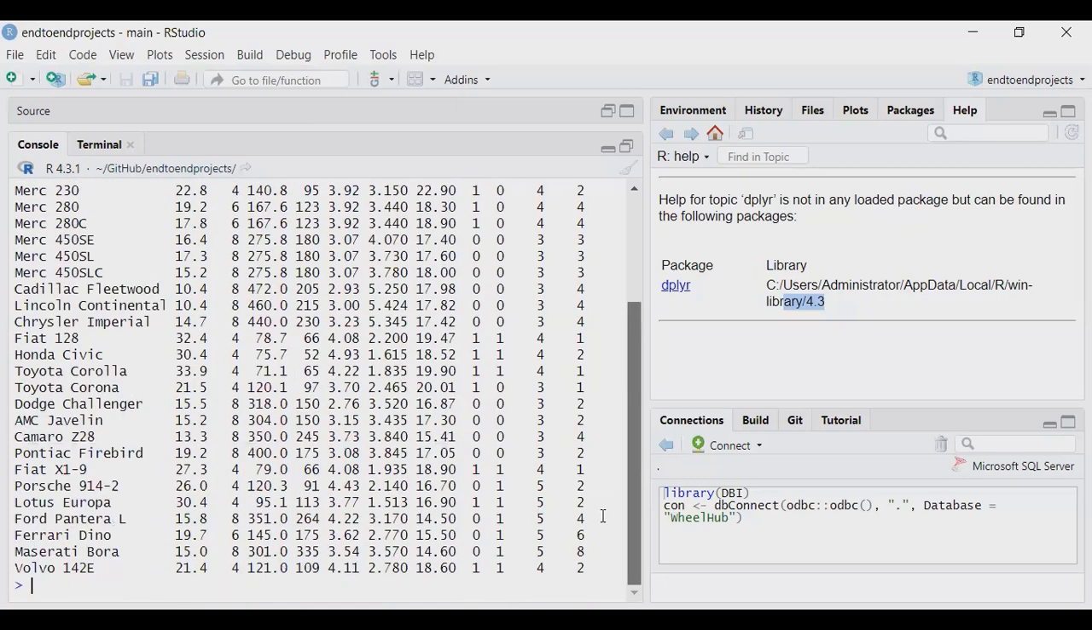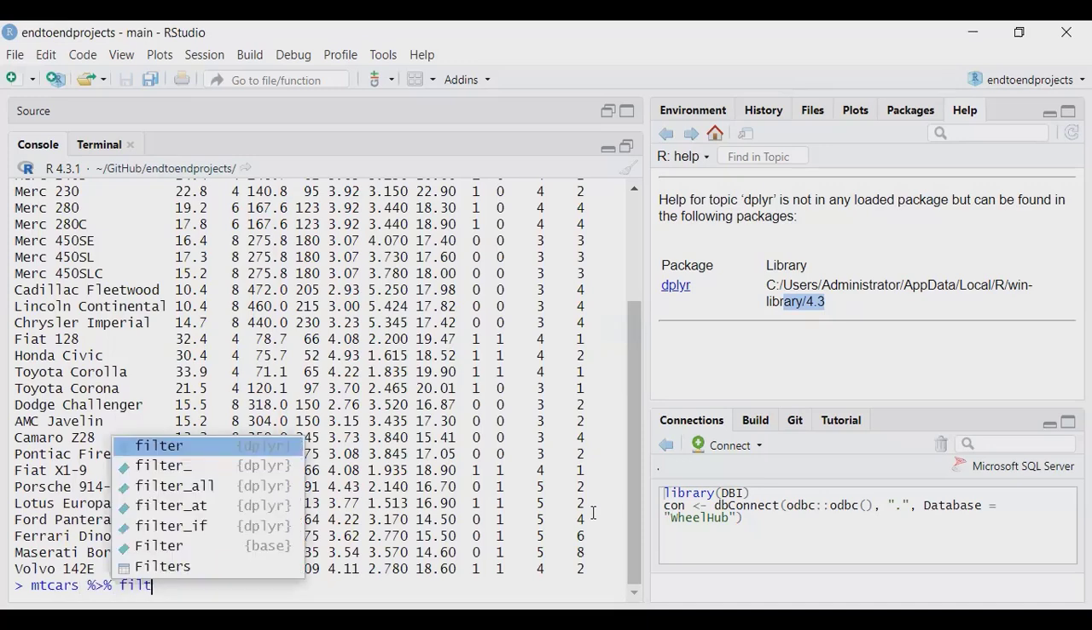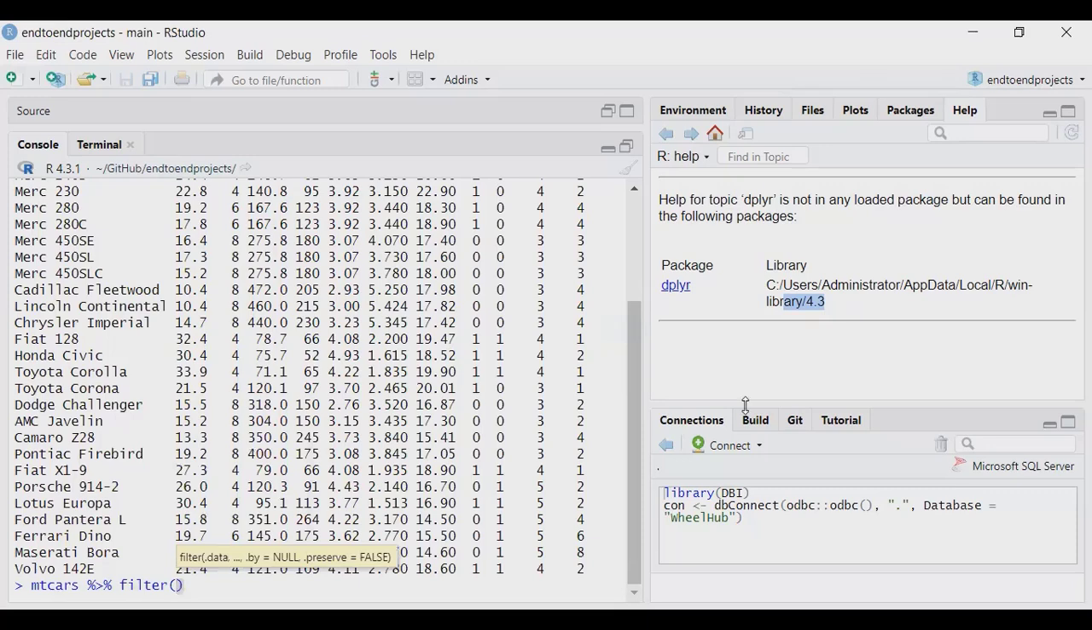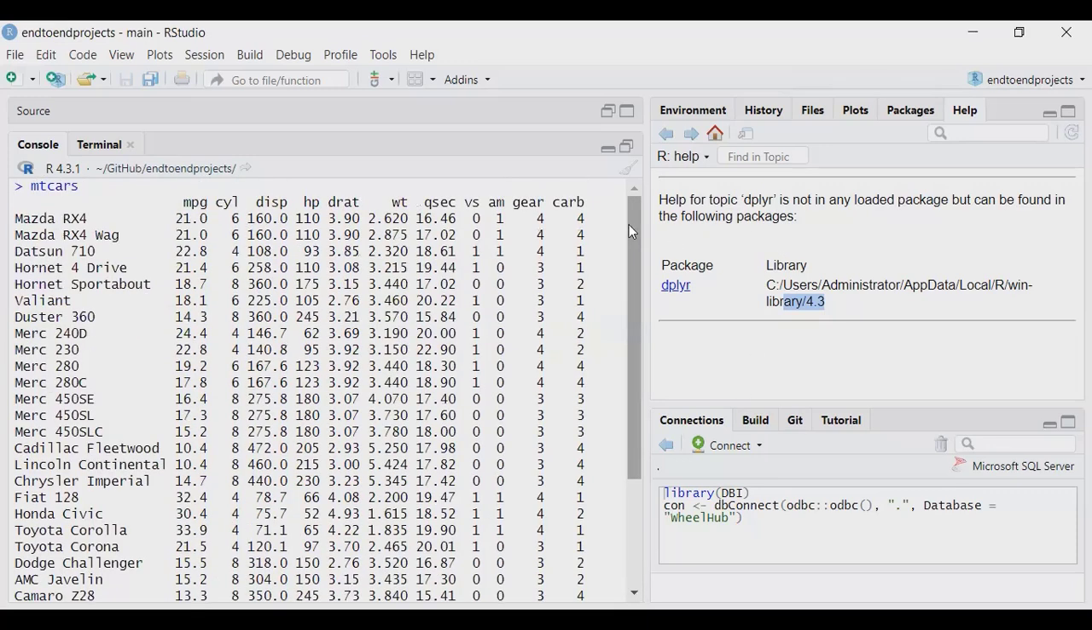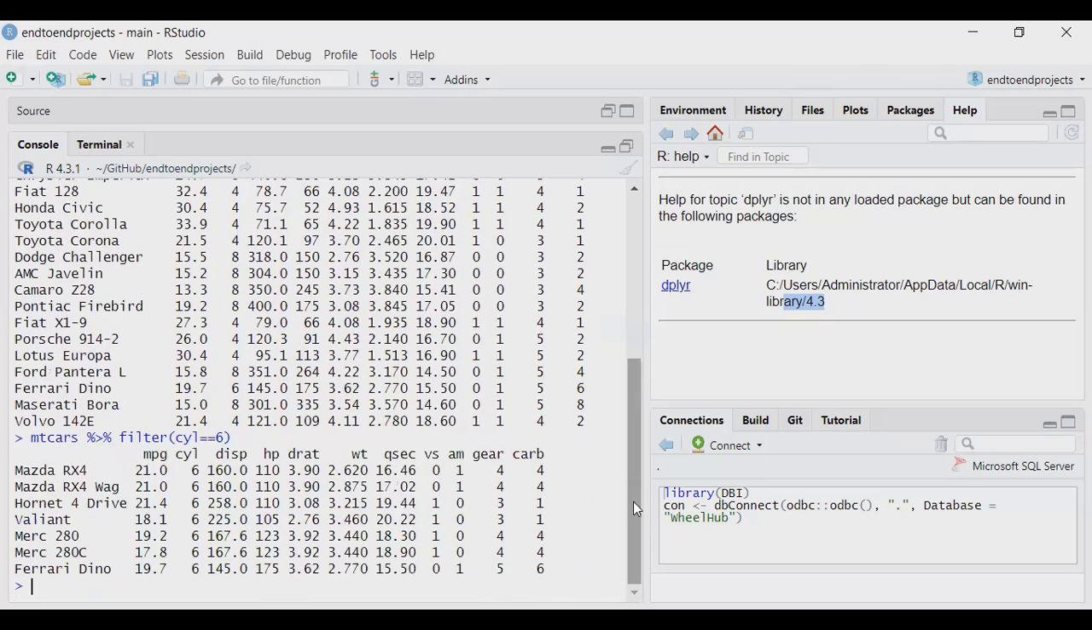Let's take the mtcars data here simply, and in a similar way press Control Shift M. I'm taking filter, and here I want to use cylinder. Cylinder double equal to 6, double equal to 6. I'm taking it. Now we got 6.